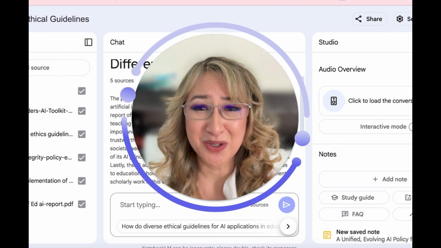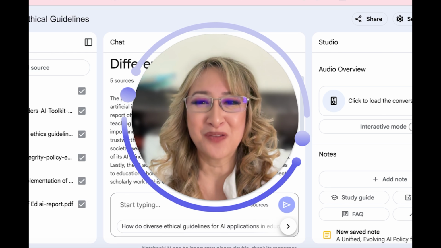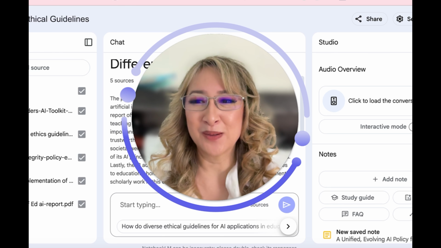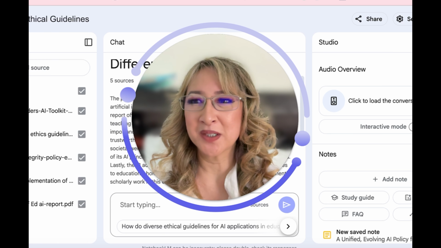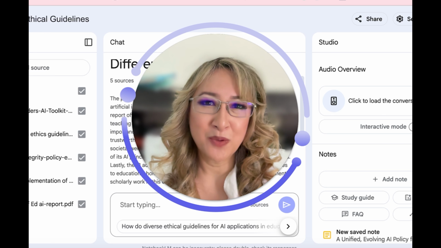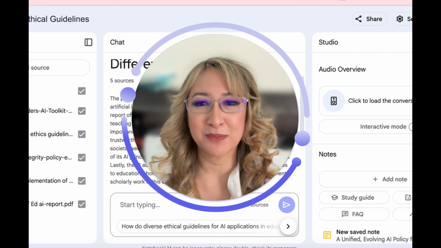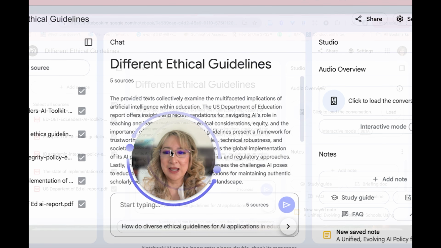So I've been checking my Notebook LM every day and I noticed that today the new functionality is there for me. So let me just make myself a little bit smaller. And we're going to explore all the different ethical guidelines from different institutions and then see what the mind map looks like that Notebook LM creates for us. Okay, so let me just make myself a little bit smaller over here.